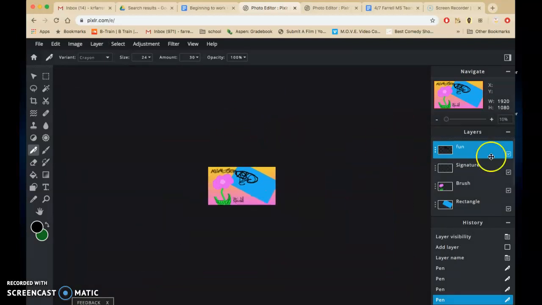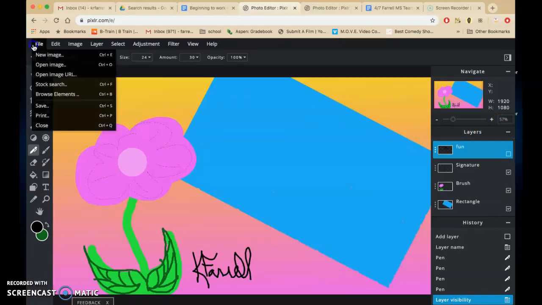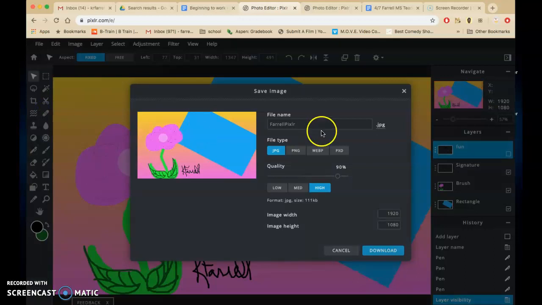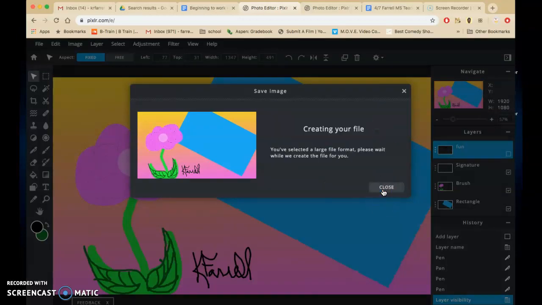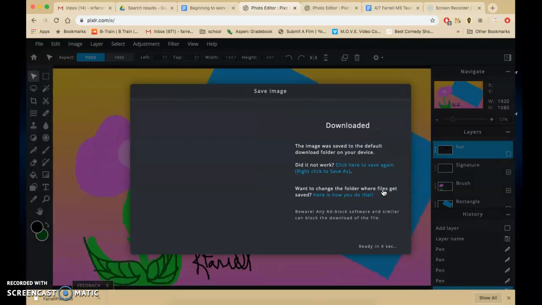All right, okay, so now it's time for me to save my work. The first thing I'm going to do is go to File, and I'm going to save it. I want it to be a PXD, right? That's our first time that we're going to save. I already named it correctly, but if you didn't, remember it needs to be your last name, Pixlr, and PXD is the grade extension that you want, and then you click Download. And mine is downloading to my computer.